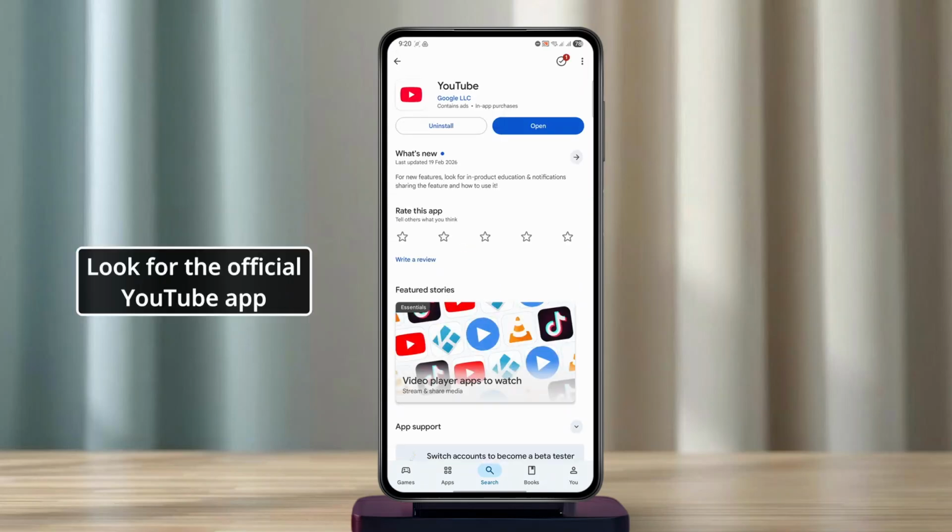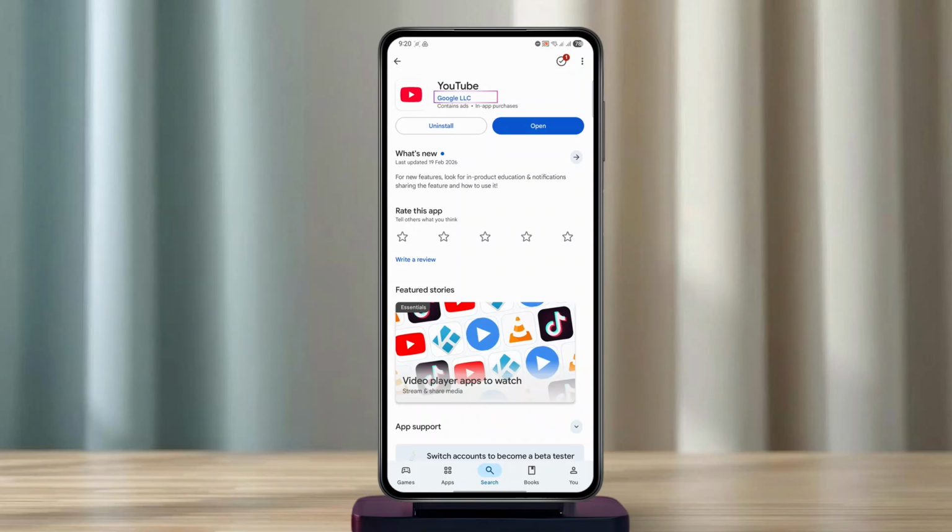Look for the official YouTube app with the red play button icon. It should show Google LLC as the developer. Tap on YouTube to open the app page.